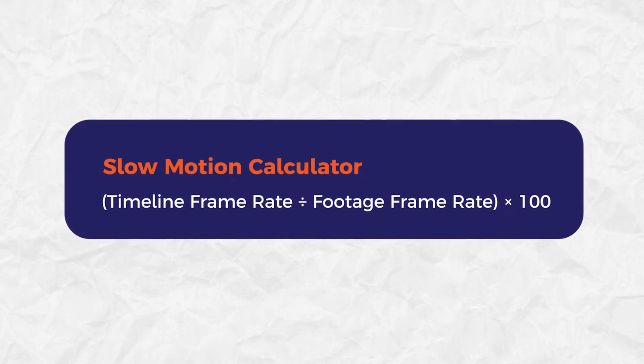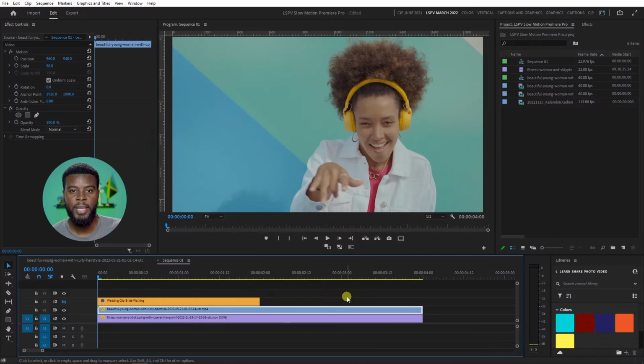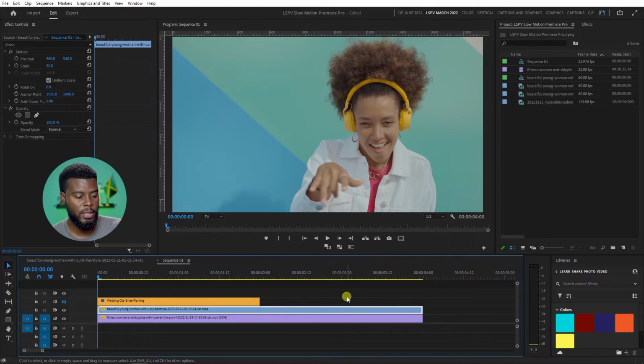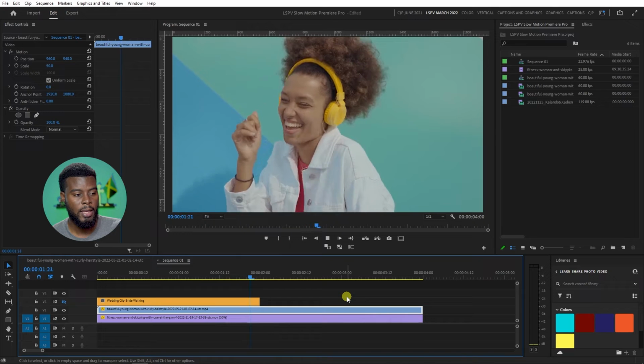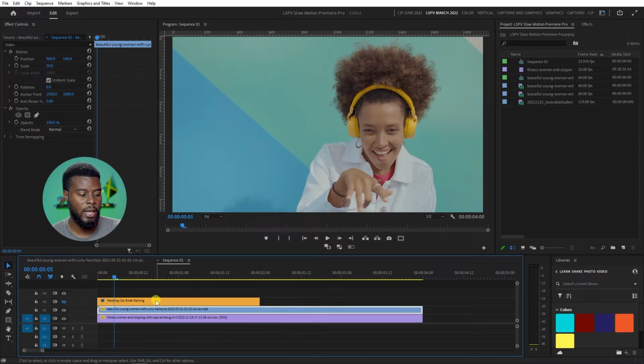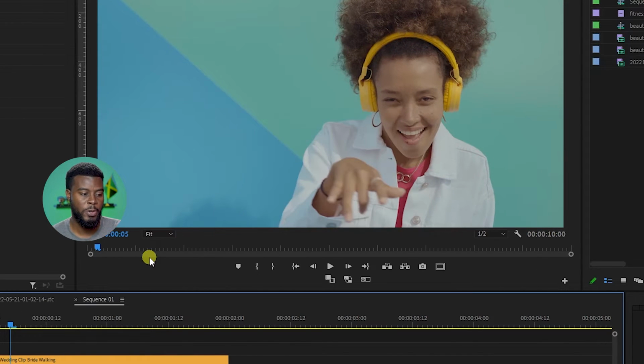And how you work that out is you have your timeline's frame rate divided by your video clip's frame rate times 100, and that's how you know how much you can slow it down. So let's press play and see what it looks like before we slow it down. So here we are, that's looking pretty good. Now, if I wanted to slow it down some more to 40%, because we did our calculations, all I have to do is right click and then go to speed and duration and then enter 40% here.